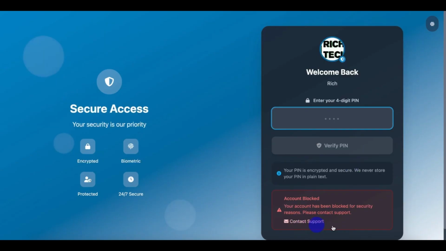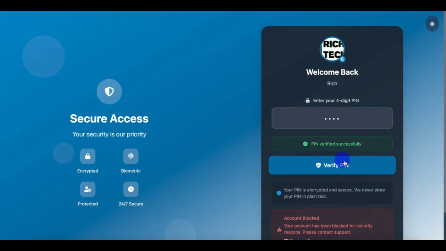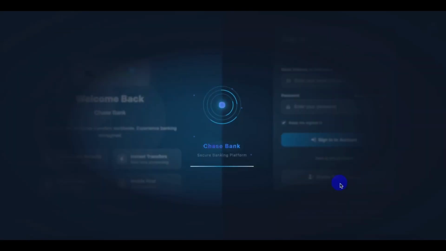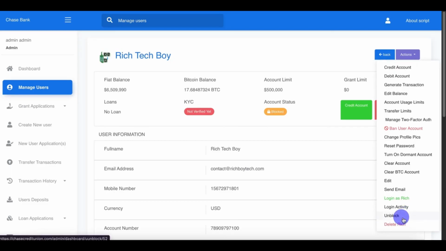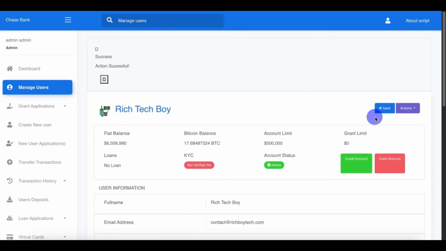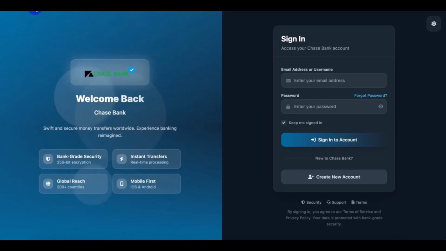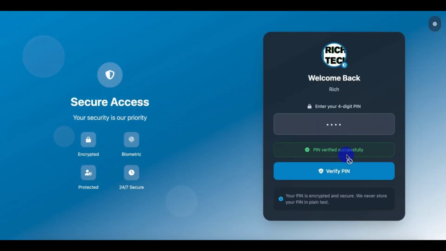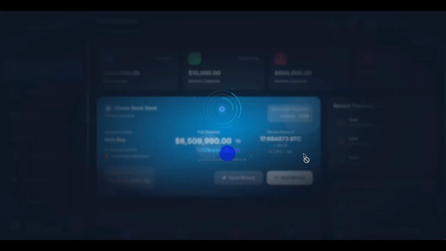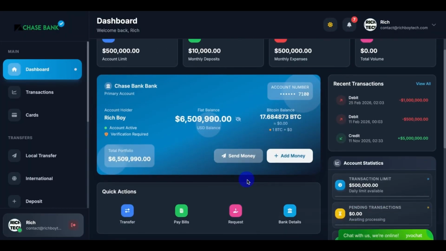As you can see, account blocked. Your account has been blocked for security reasons. Please contact support. So you can see, use this to be your client or the user. So let's unblock the account. So you can do so many things with this bank. Input password, sign into account, input the PIN. As you can see, the account is back.